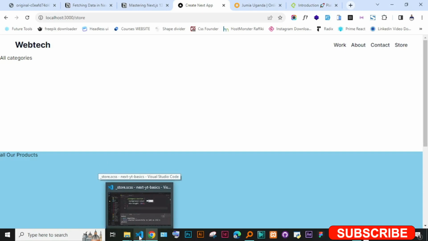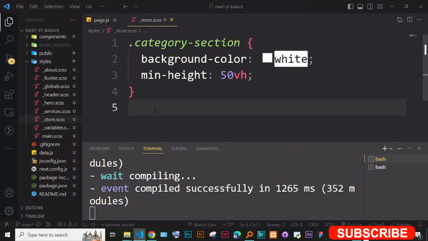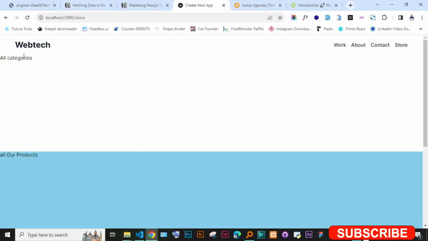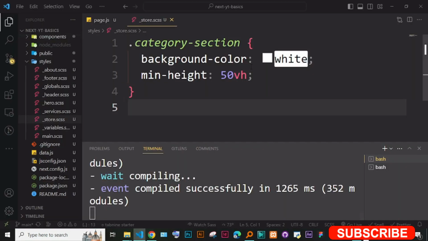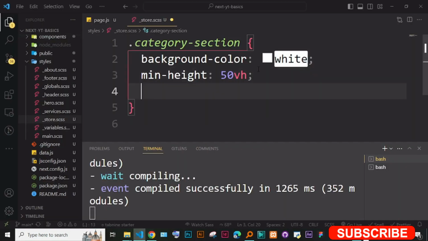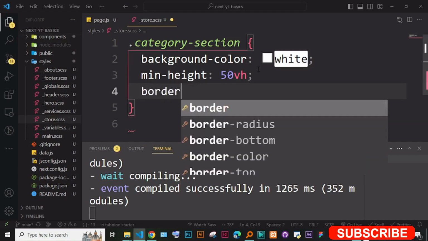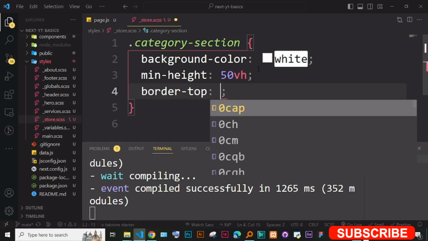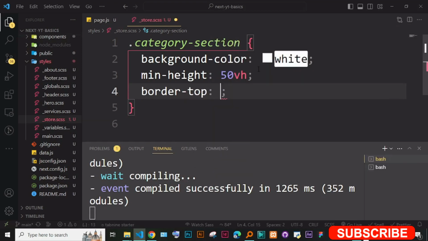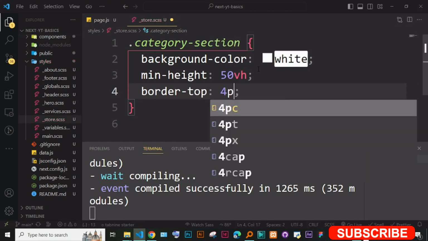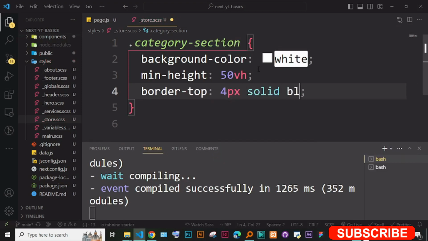And maybe to put some difference, since it looks like part of the other stuff, I'm going to give it a border-top of 4 pixel solid blue.